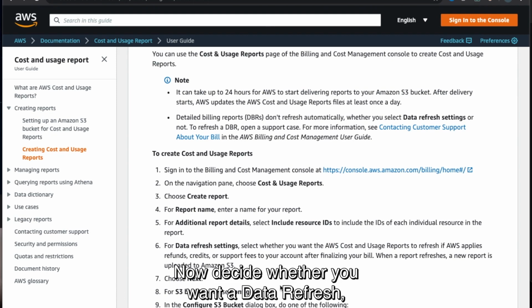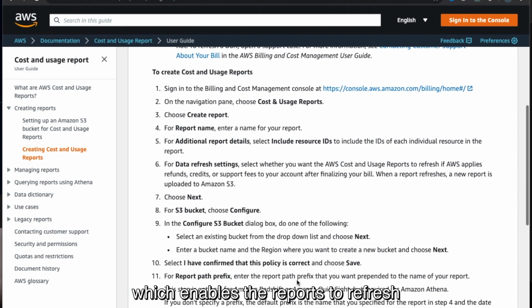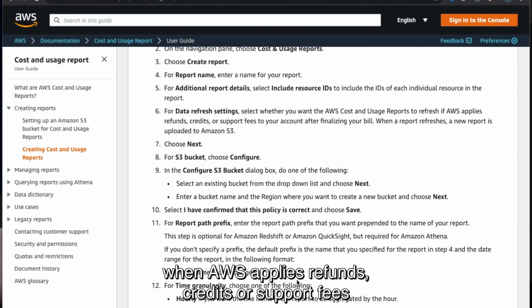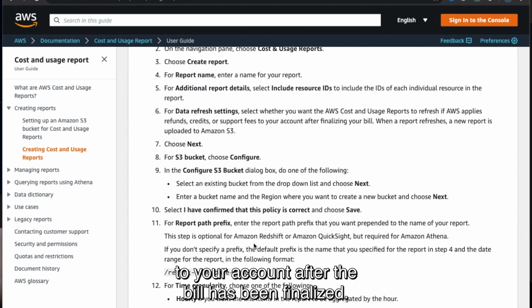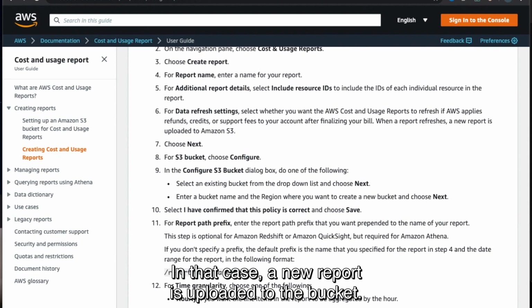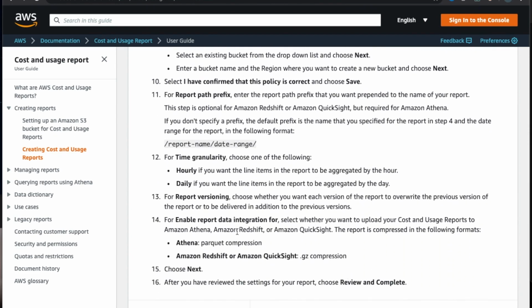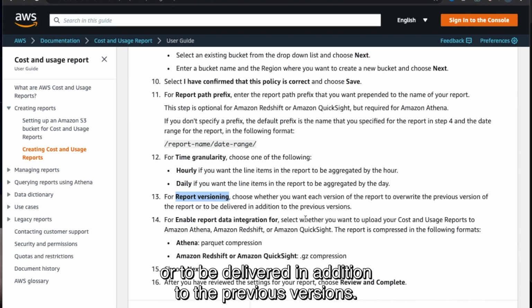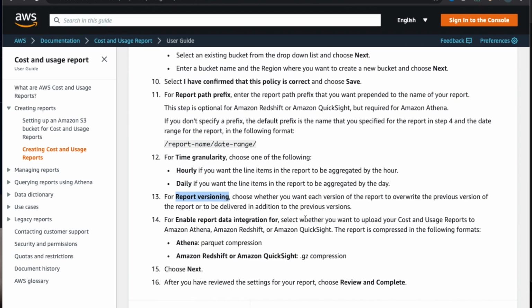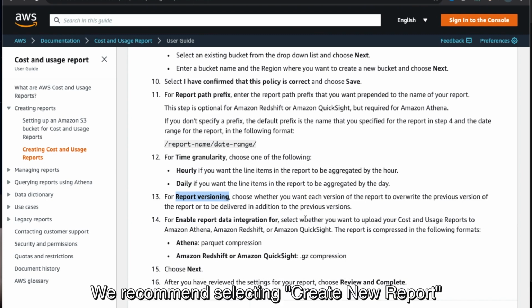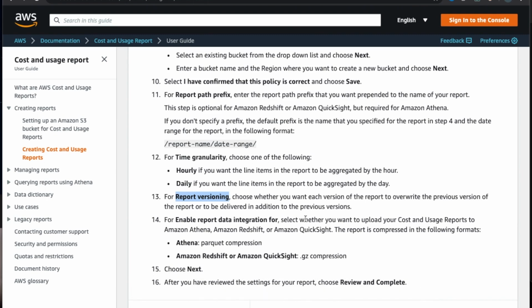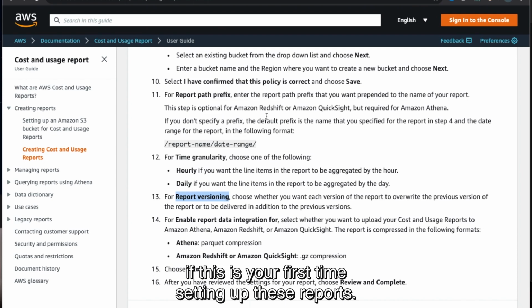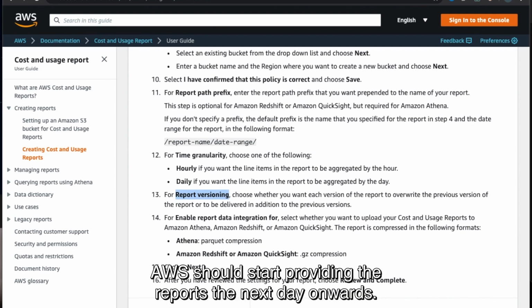Now decide whether you want a data refresh, which enables the reports to refresh when AWS applies refunds, credits, or support fees to your account after the bill has been finalized. In that case, a new report is uploaded to the bucket. As for report versioning, choose whether you want each version of the bucket to overwrite the older reports or to be delivered in addition to the previous versions. We recommend selecting Create New Report so that new files don't overwrite the previous ones. If this is your first time setting up these reports, AWS should start providing the reports the next day onwards.